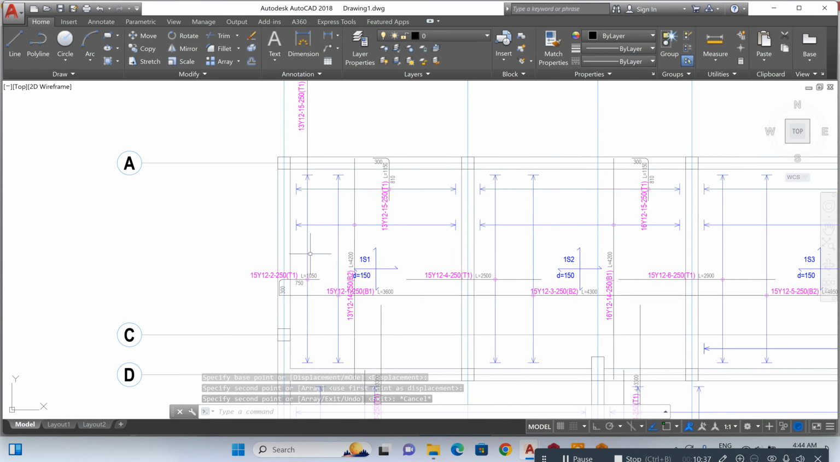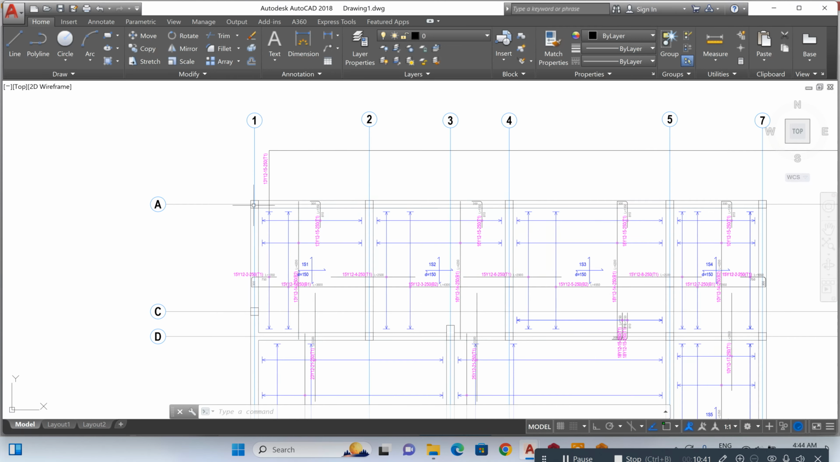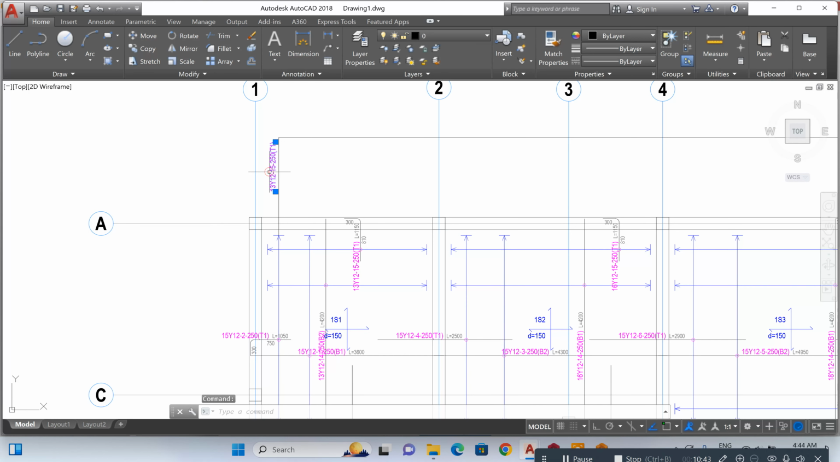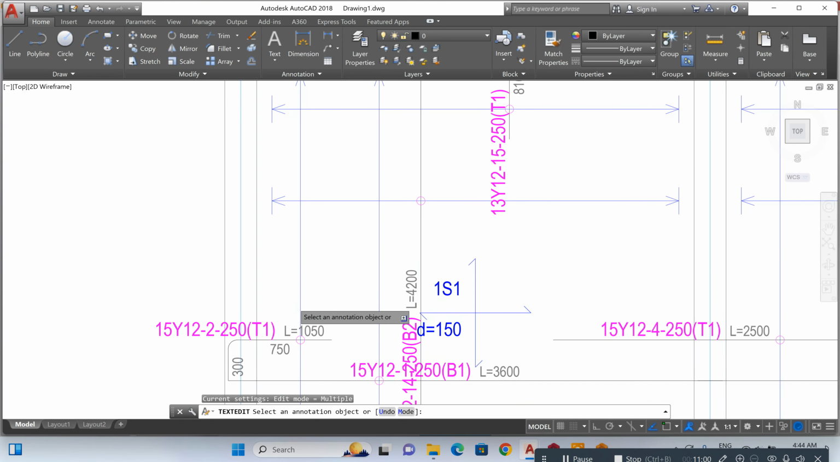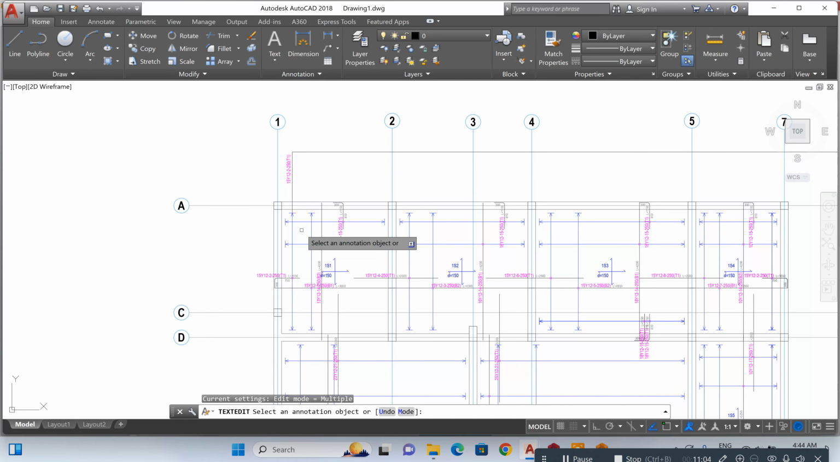For this, you can see the reinforcement here, 15 y12. So all you need to do is just to edit it. Y12, and your bar identification number is 2, and this is T1. This is the reinforcement tied in this direction. See it here. So we are done with that.